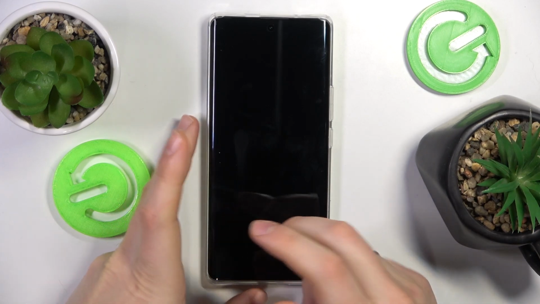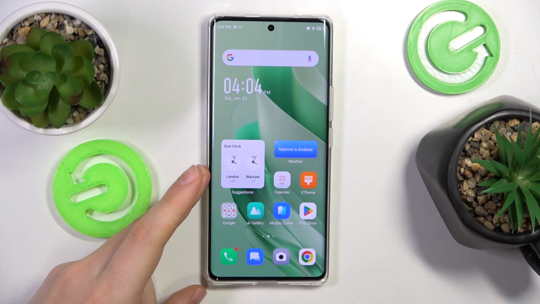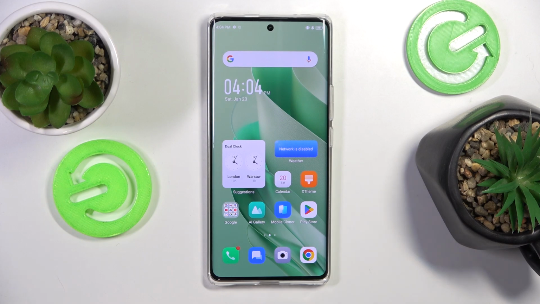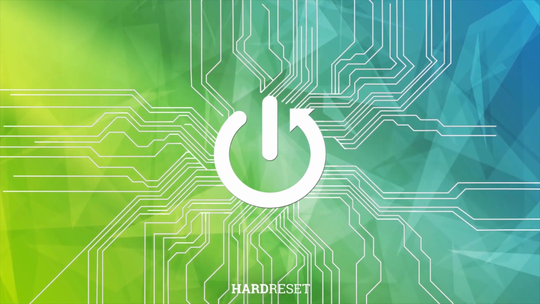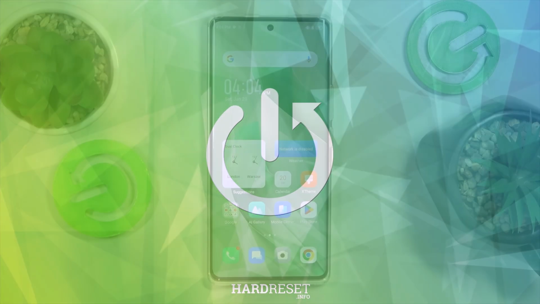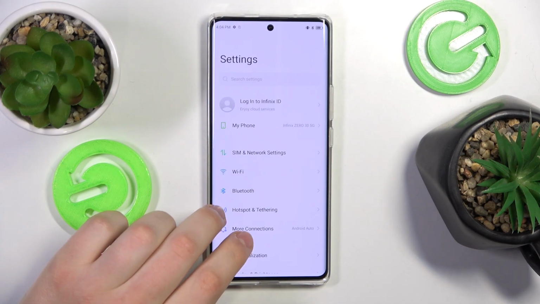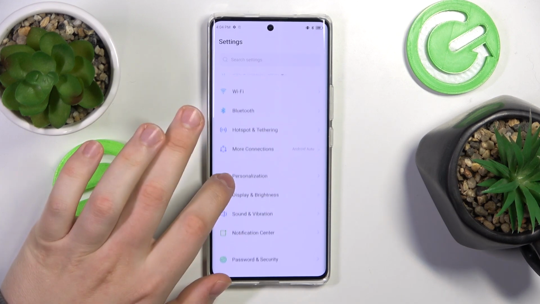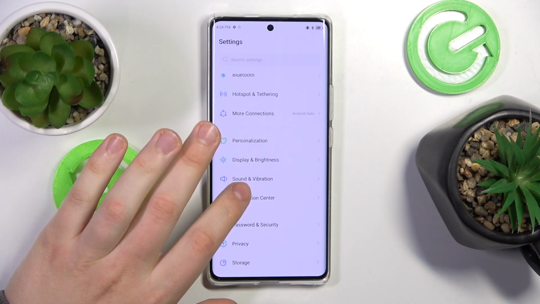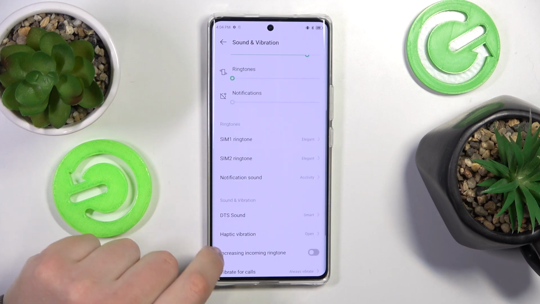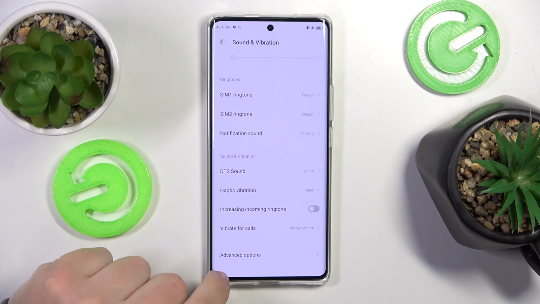This is Infinix Zero and today I'll show how you can set up the Do Not Disturb mode on this device. So to start, you will need to launch Settings. Next, go into Sound and Vibration category. Here find the Do Not Disturb.